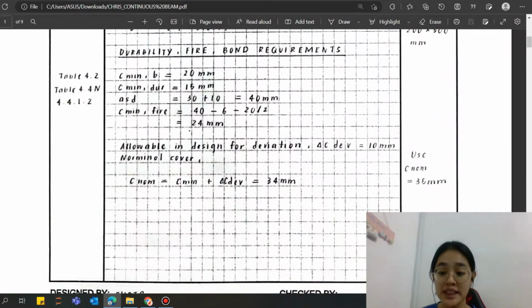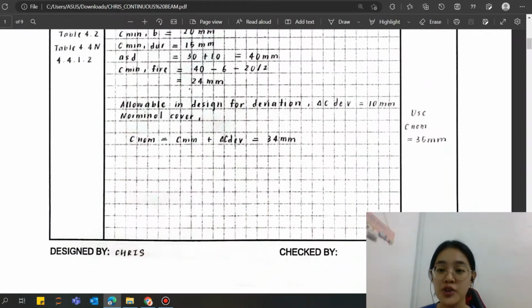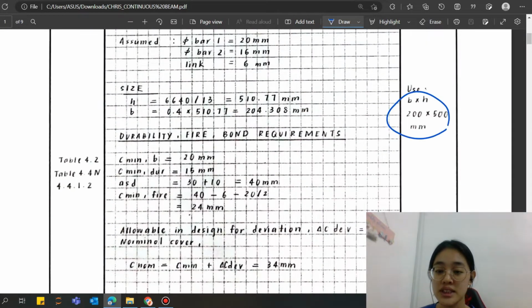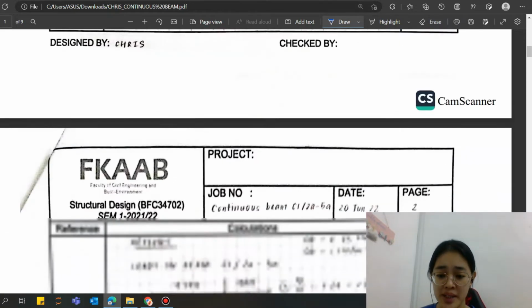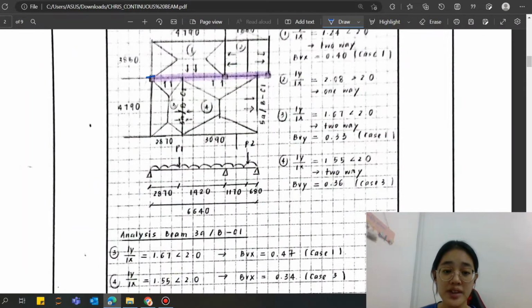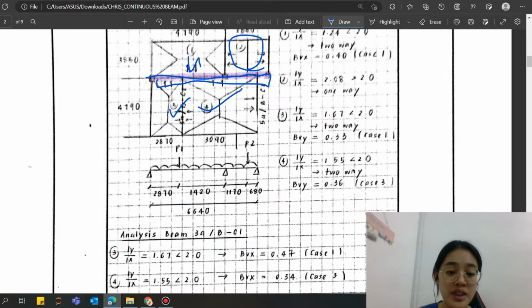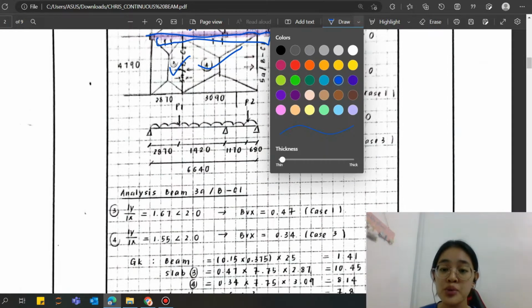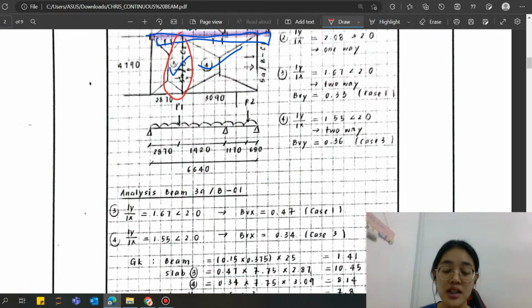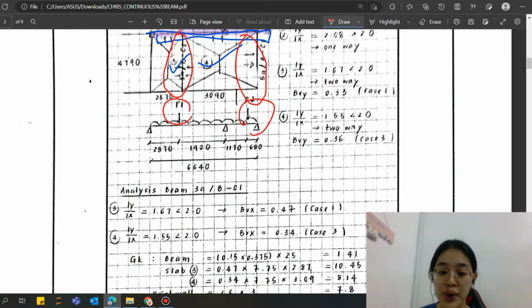Next, we continue with the continuous beam. For the continuous beam, here is the minimum size provided. This is the beam I will design. It is subject to three spans, 1, 2, 3, and the slab will not be subject because it is one way. After that, it also has the point loads from the secondary beam, so we will have the two point loads.